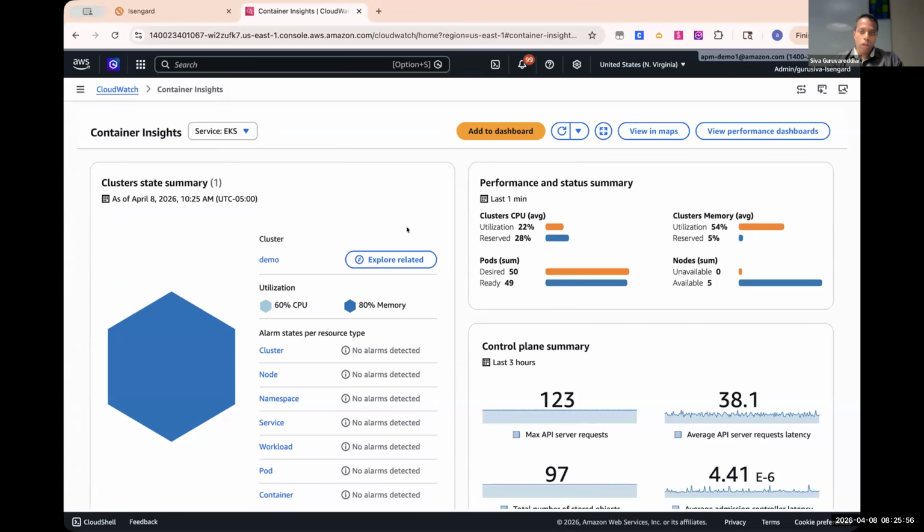From here, what you will see: we do support multi-account setup. If you are running maybe hundreds of accounts, hundreds of clusters, this will give you a single point of view for all your container environments, right? In this case, currently I have only one cluster.